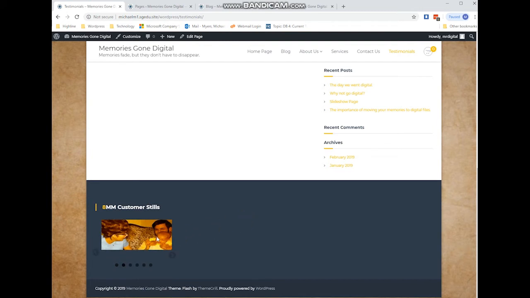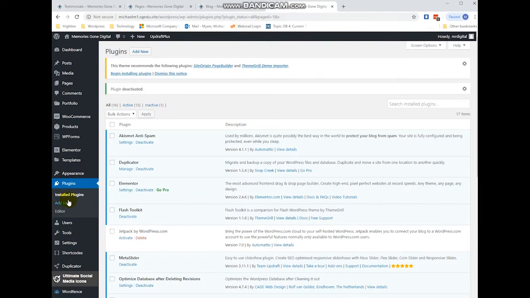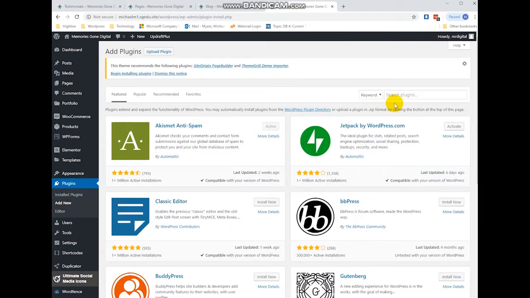I may want different widgets on my testimonial page. In fact, the testimonials widget is a great option. So I want to make sure that I don't see these things on every page. So if we go back to our plugins, I would like you to go to Add New, and in the search window type Widget Context.